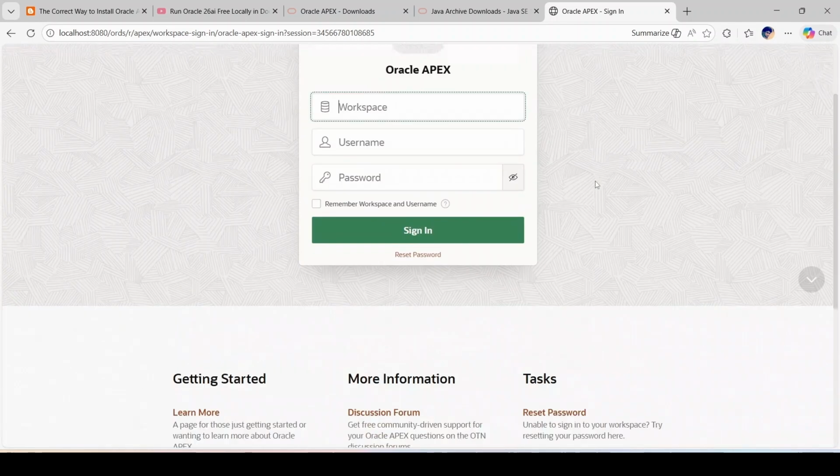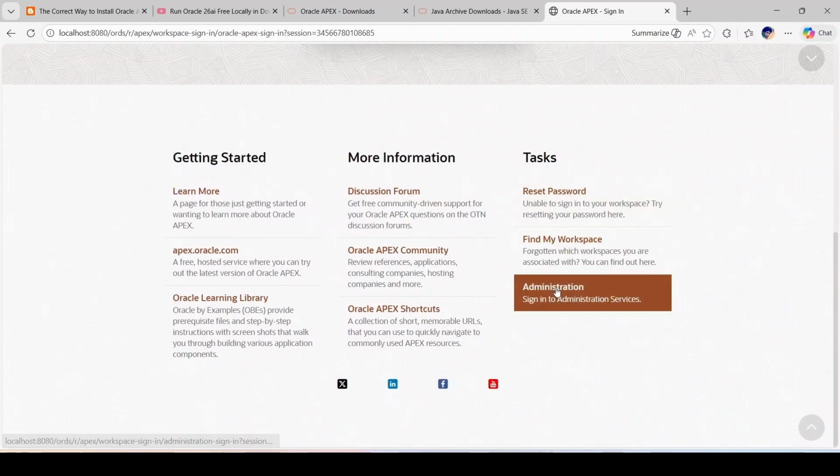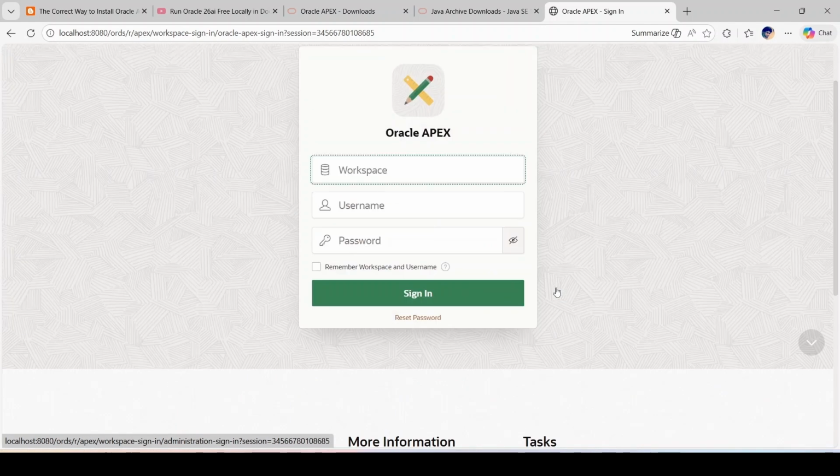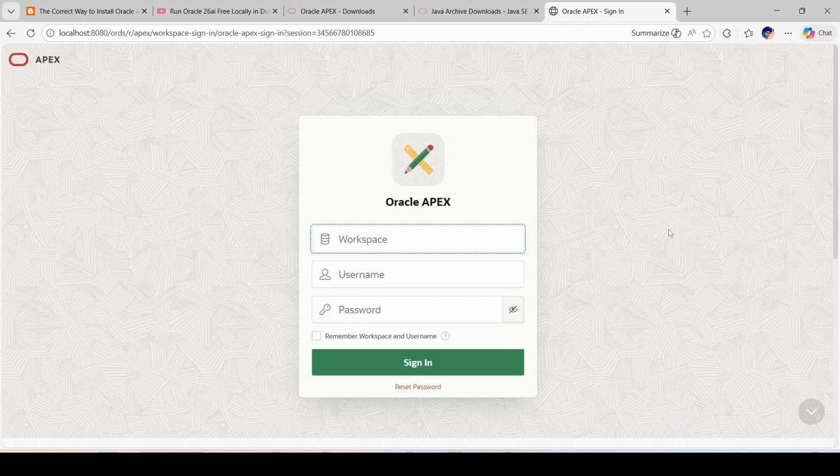And in the next video, I'll walk through how to sign into the administration services and set up your first workspace. So I'll do that in the upcoming video.